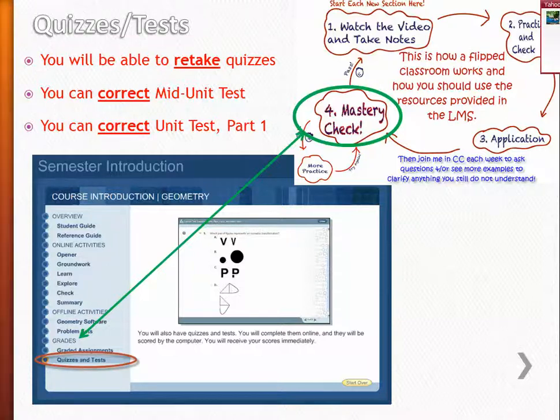Step 4 is Mastery Check. This is done by you completing the quiz for each lesson. After you have covered several topics in the unit, you will be required to take the mid-unit test. This is in the same format as the quizzes. However, each question will be worth 3 points instead of 1. So make sure you know the material.